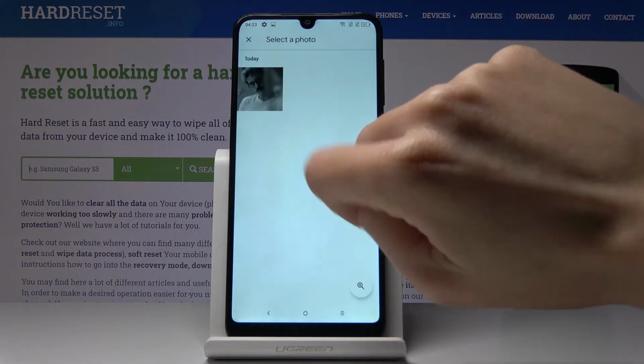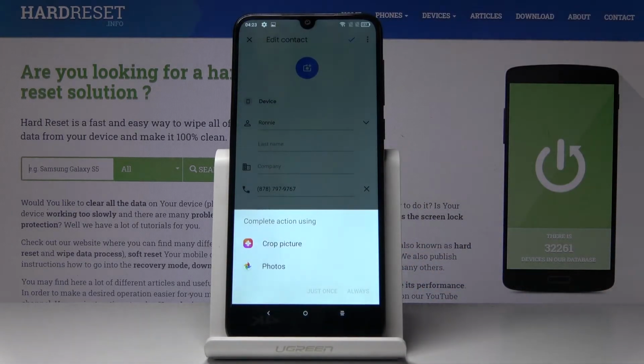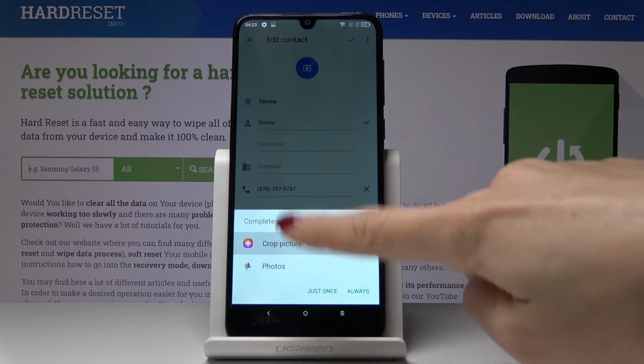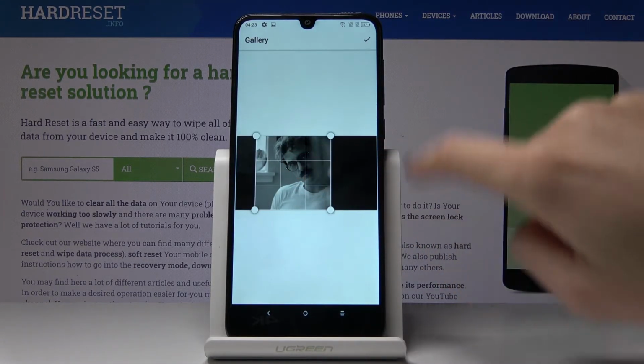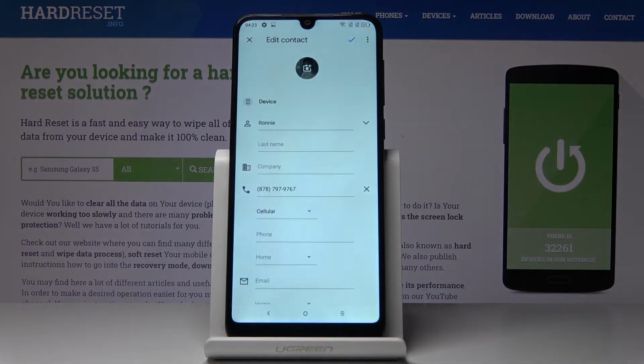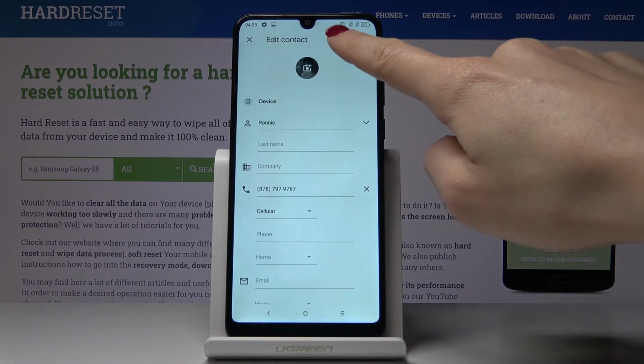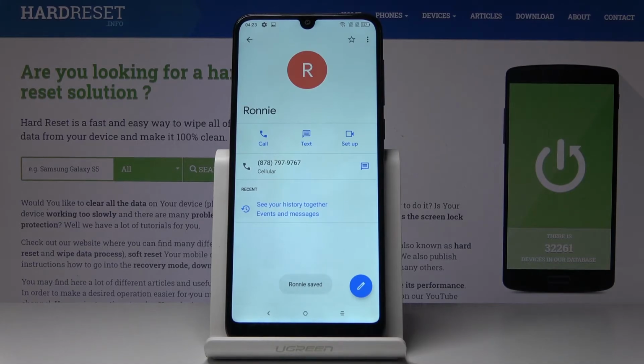And let's pick the picture that you would like to add to this contact. Now you can crop it by using one of those applications, just pick the one that you like the most, customize the picture, tap on the confirmation mark, and then one more time click on confirm to save the changes.